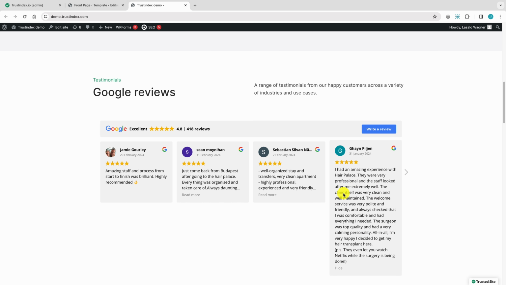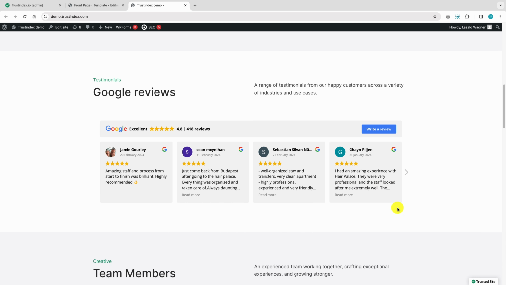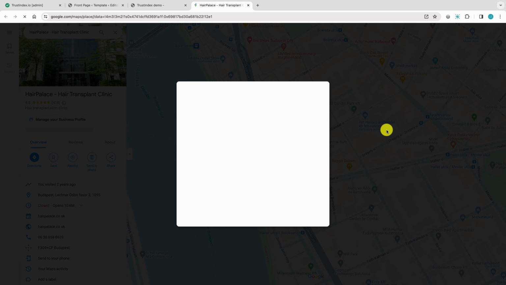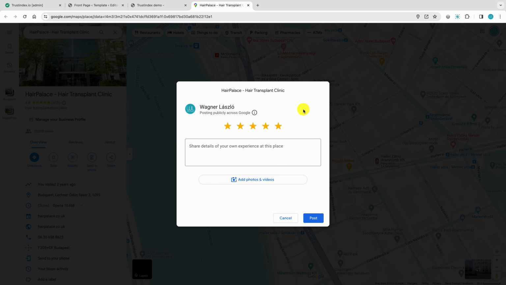reviews into your website. We're going to create this slider widget, which displays your latest Google reviews, boosting your visitors' trust and your sales. The Write a Review button will help you collect more reviews.